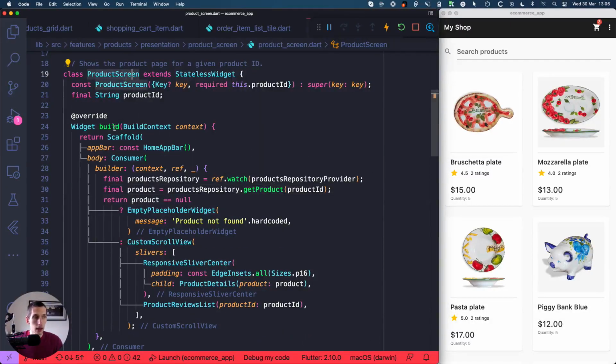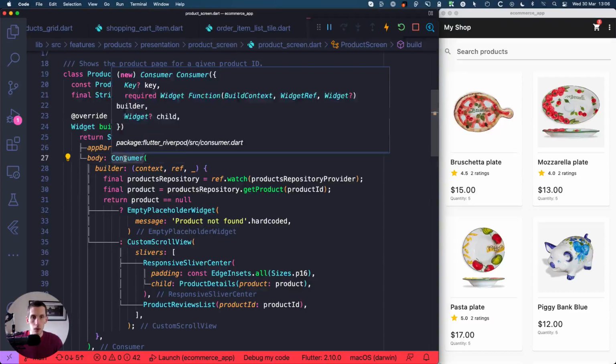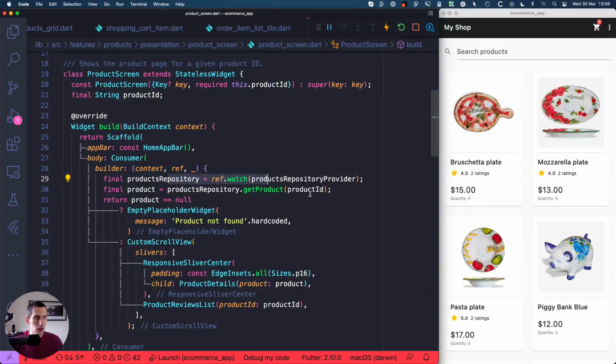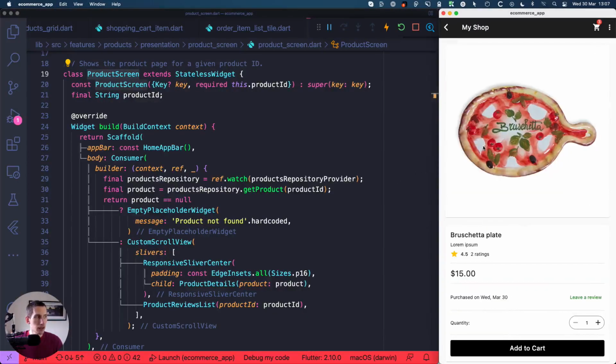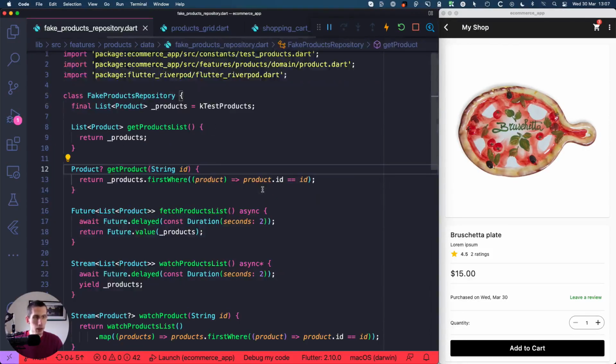And as you can see, inside the build method, we have this consumer where we get our repository and use it to get a specific product by ID. And from a UI point of view, this product ID is passed as an argument when we create the product screen widget so that we can show the correct product information when we select an item from this list.